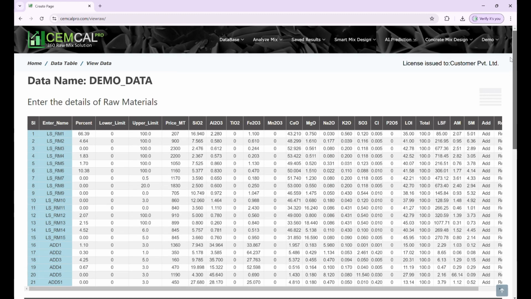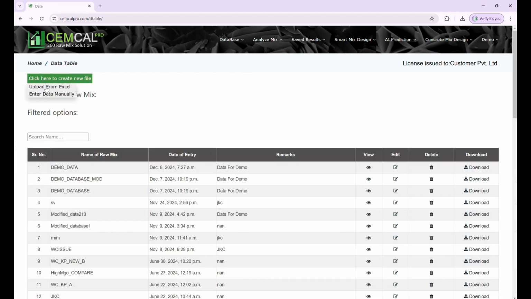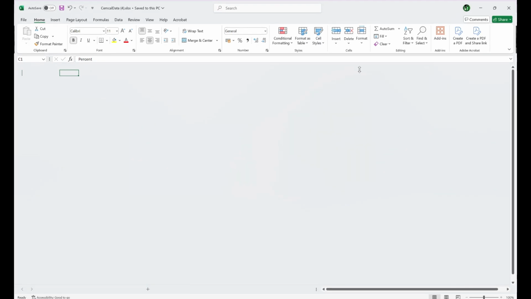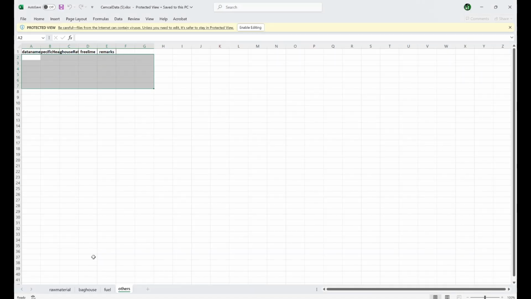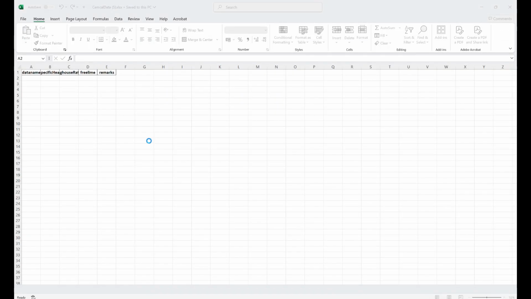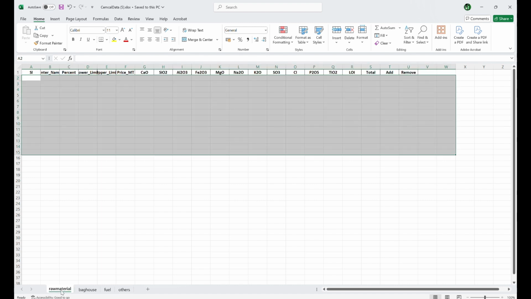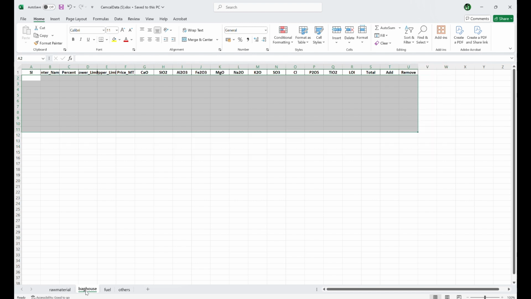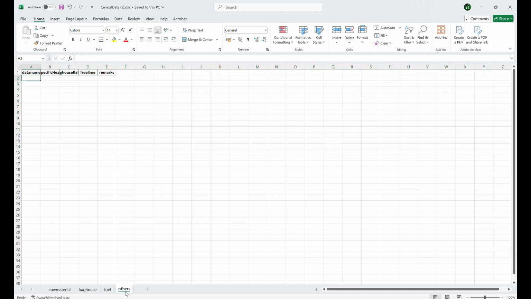Now, I will show you how to upload these data from Excel. To upload new data, go to the database section, then select Upload from Excel. You will see a button labeled Download Excel Data Format. Click on this button to get the Excel format that needs to be filled manually. After filling it out, you have to upload it. This Excel has 4 sheets. One is for raw materials, one is for baghouse, one is for fuel, and one is for other data.